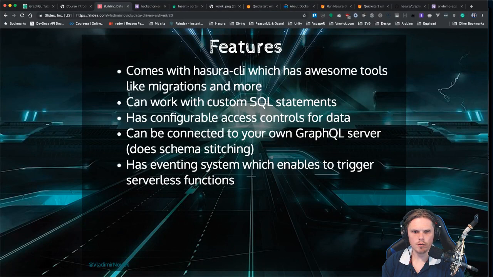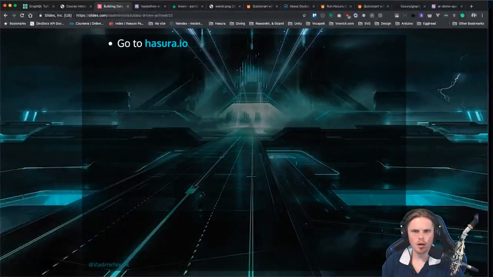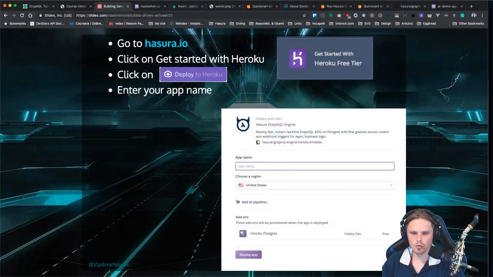Hasura also has an eventing system that enables you to trigger serverless functions. And yeah, you start like that. It's supposed to work. I'm not sure why it didn't work today. I will double check that.